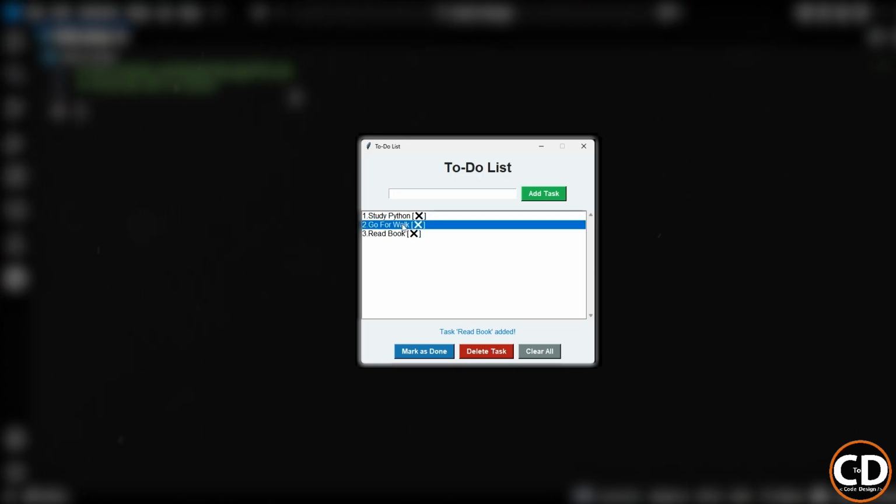Next, let's mark one of them as done. I'll click on Go for a Walk in the list to select it, and then click on the Mark as Done button. You'll see that the cross mark for that task changes to a check mark, and our info label updates to say Task marked as done. So now, visually, we can see which tasks are completed and which ones are still pending.